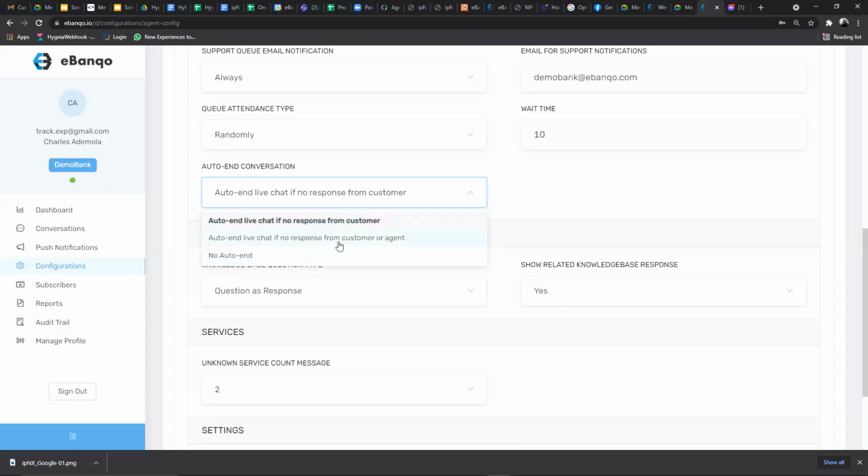The second option is if there's no response from the agent or from the customer. Let's say one of them walked away, the agent or the customer. If this option is in play, you're saying that if there's no response from the agent or the customer, you should auto end that conversation. Or the other option is not to do any auto end at all. That means that if the option is no auto end, the customer will be stuck in that conversation until the conversation is actually ended intentionally.